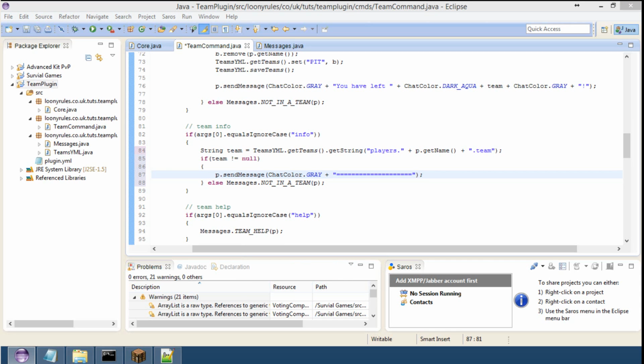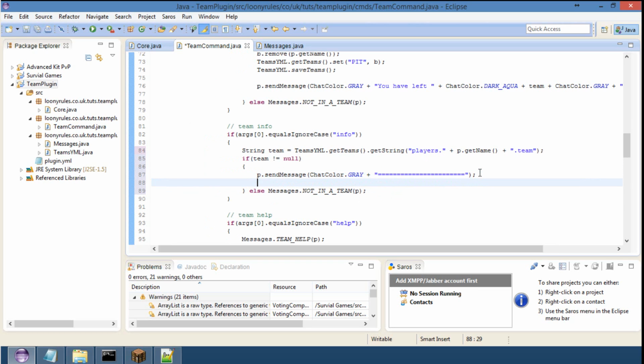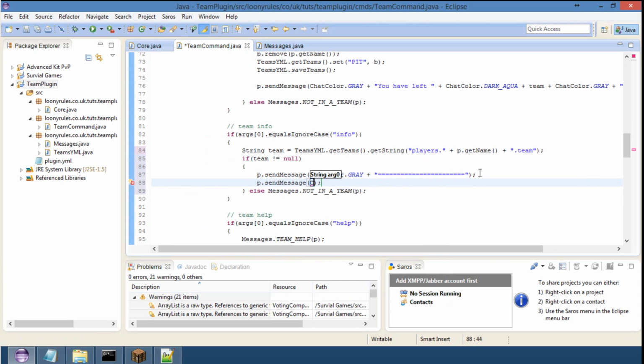Or will we? No, we won't do 20. We'll do that much, because that's what I have in some of my lines of code for that. So basically, that's my way of doing that. So p.sendMessage(ChatColor.DARK_AQUA + team information).